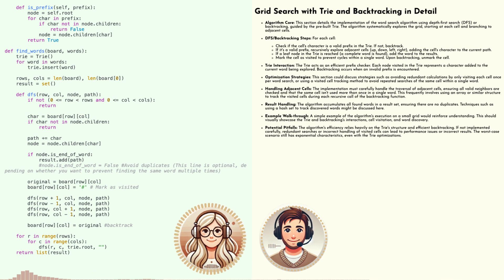But there's a little optimization we can do here. Ooh, I love optimizations. Tell me more. As we find words, we can mark the corresponding path in our trie as visited. That way, if we come across the same sequence of letters again, we know we've already found that word. It saves us from adding duplicates to our results. Clever. It's like we're leaving breadcrumbs in the trie, trying to avoid revisiting the same path.